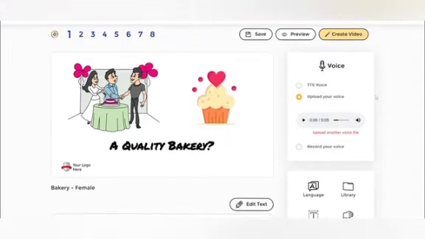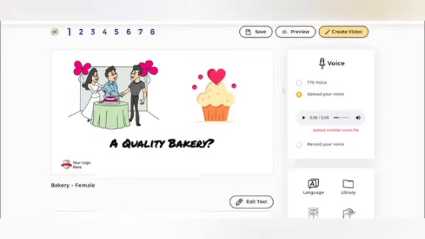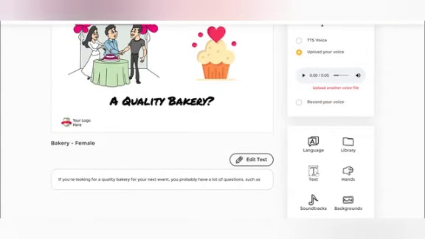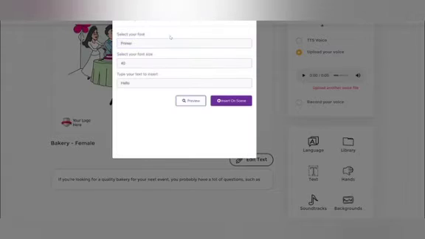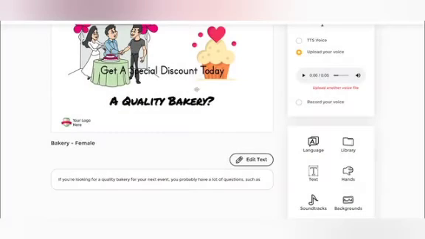Now I want to talk about some of the features that are within the application, okay? So first thing, the easiest one is you can add text. And it has a whole bunch of fonts that you can use, and you can preview the fonts and so forth. So in this case, get a special discount today. Okay, let's say, and you can change this font size as well, whatever you want, and click insert to scene. You see that right there.